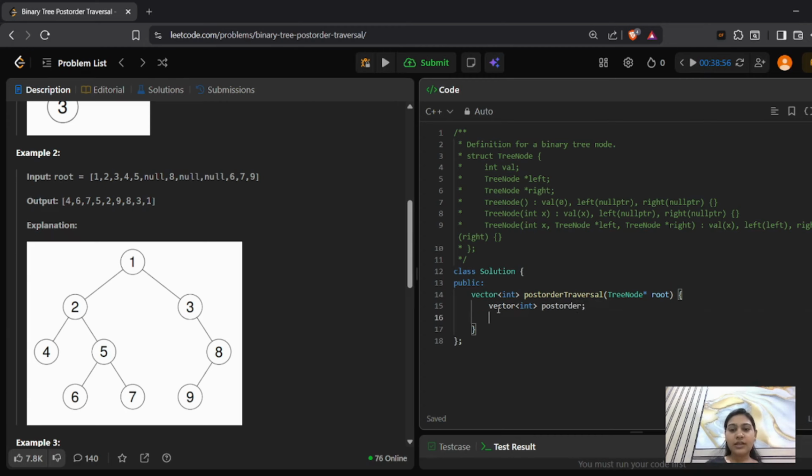Now we need to understand that if our current root node is empty, we need to return an empty vector, because if there's no node to traverse, then how can we find the post order. So we write a base case condition that if our root is equal to null, we return postOrder, which is currently empty.